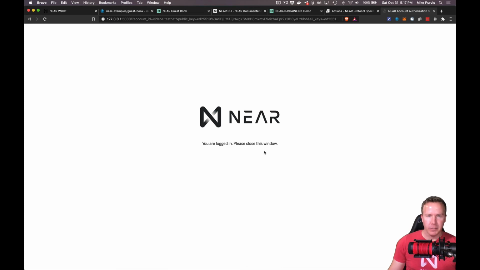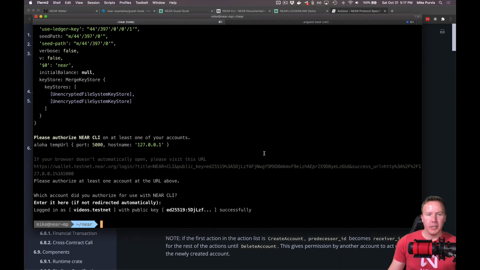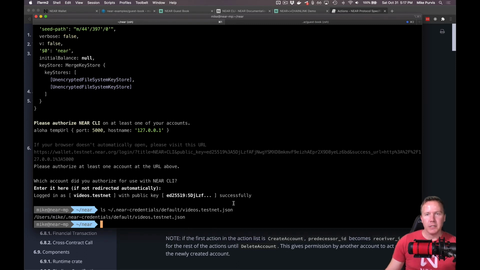Awesome. Close this window. Let's go back here, and it says that this has been created successfully. Similar to how we saw it on Gitpod, this is now inside of our home .near-credentials default videos. Cool. So there it is. I am not going to show the contents of this one. So now that we have this, I can do things like near send videos.testnet to mic.testnet 19.